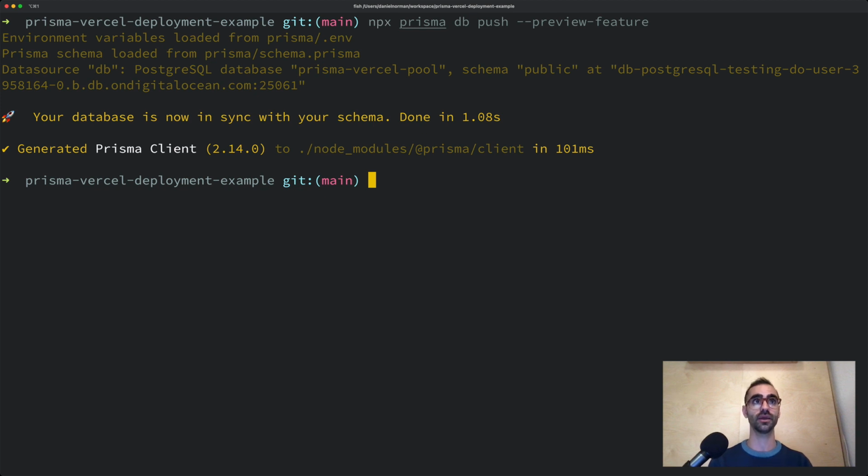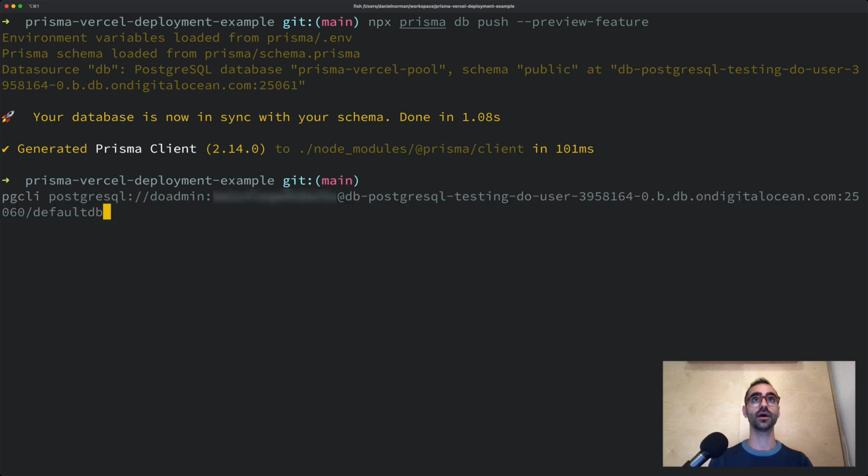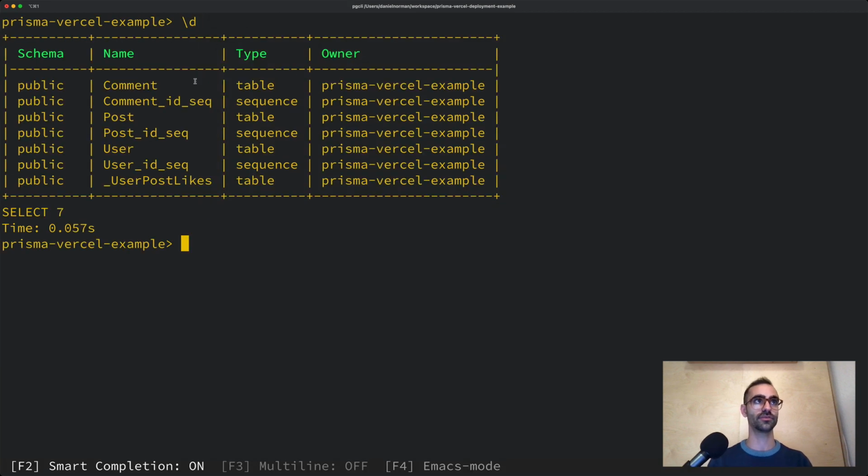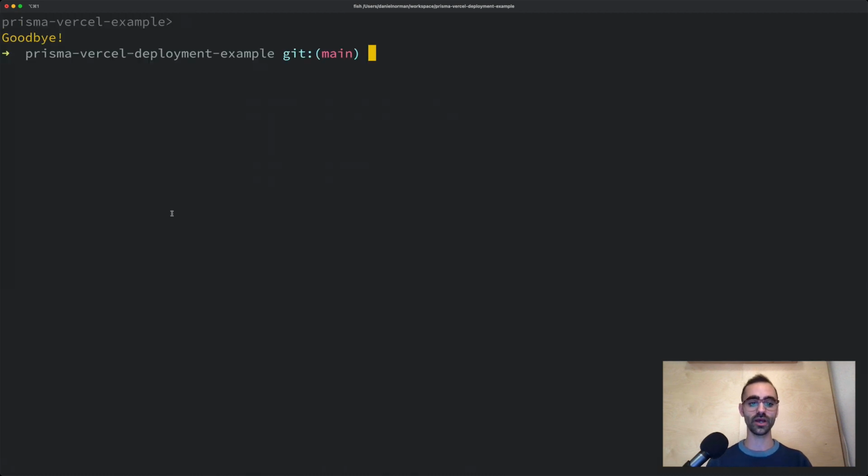If I connect again to the database, this time to Prisma Vercel example, and list the tables, indeed we see that we have all of the tables matching the ones that we have in the Prisma schema. So that's that, and I think now we can go ahead and create the app in Vercel. Let's move to Vercel.